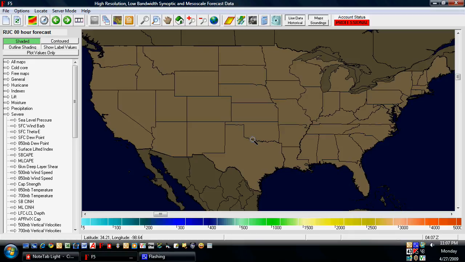In this video, I'm going to show you some miscellaneous functions that F5 can do, such as just saving an image manually, how to locate a position on the map, and how to set up your map options, such as the color schemes and line thicknesses.